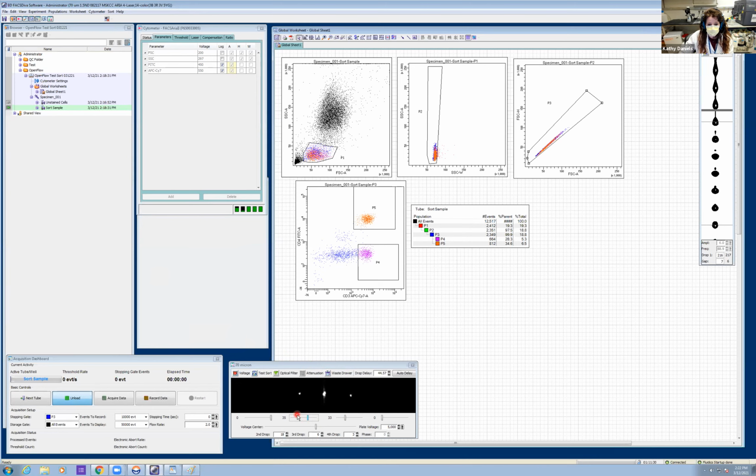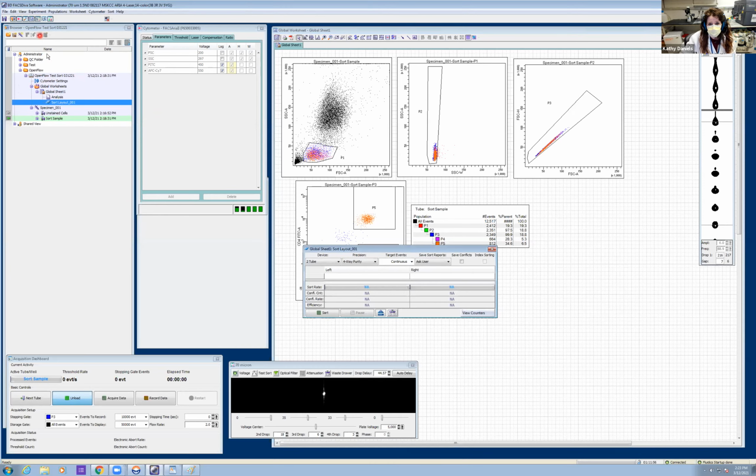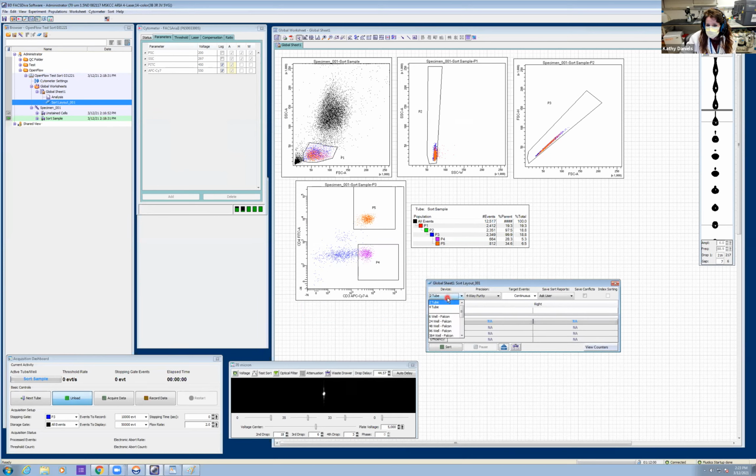Okay, I did confirm this a bit earlier, so what I'm going to do is turn that test sort and voltage off. I have my collection tubes on, and now I'm going to select on my global sheet that I'm working from, and create a new sort layout, okay? The type of device I'm working from is a 4-way tube holder, and it's a 5 mL tube holder that can sort up to 4 populations simultaneously.